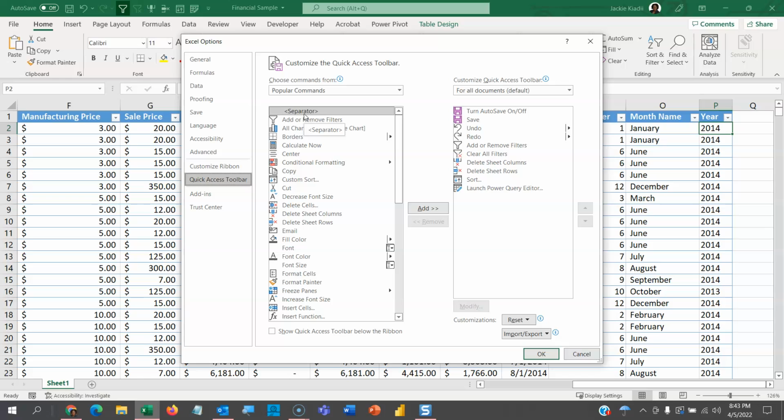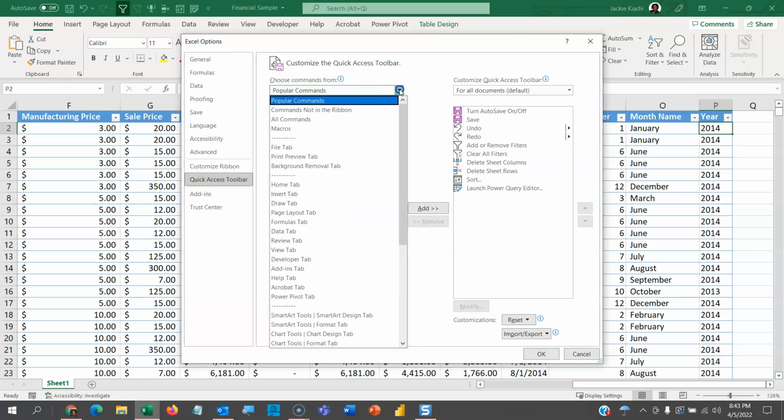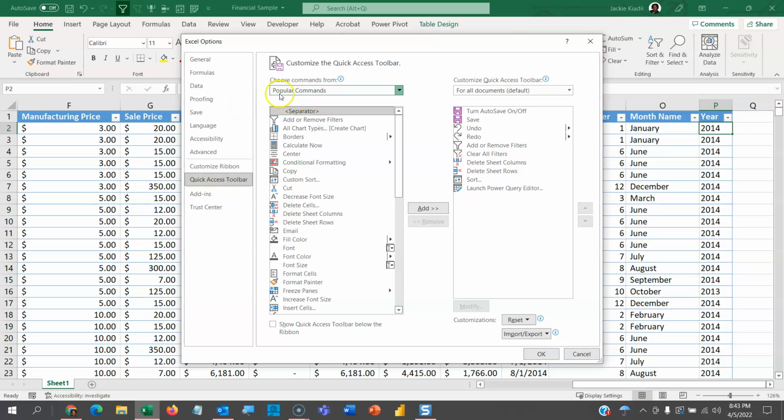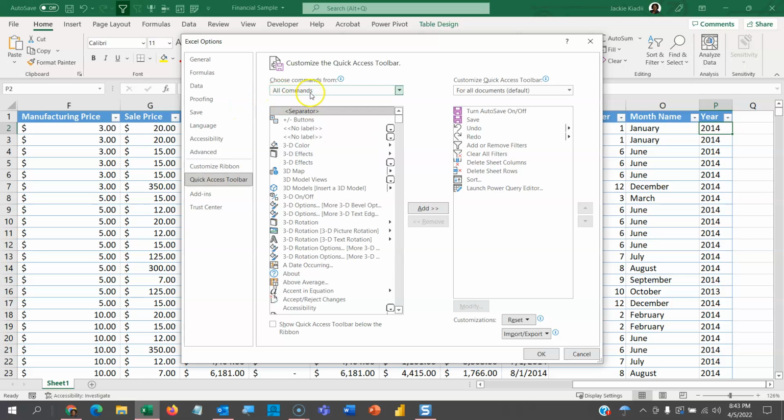Once you're in this section, the first thing you want to do is change this option from popular commands to all commands. So you go to this first box, drop down list, click the drop down, click all commands. Now what happens then is this dependent box, this second box, changes to show you every single command available to you in Excel, whether it's on your ribbon or not. And the command we happen to be looking for is the form command.